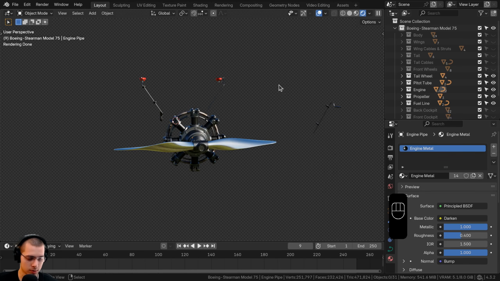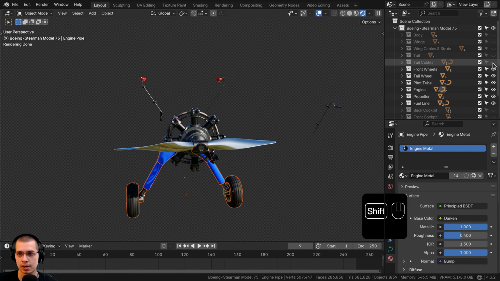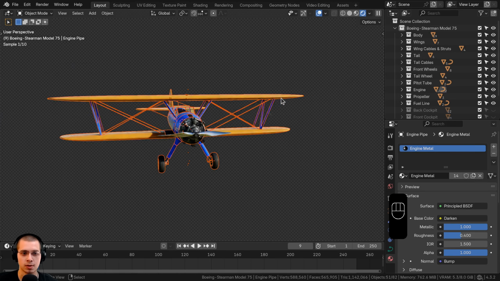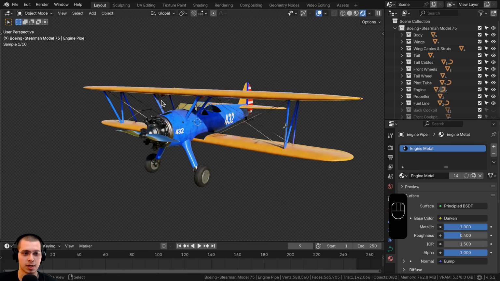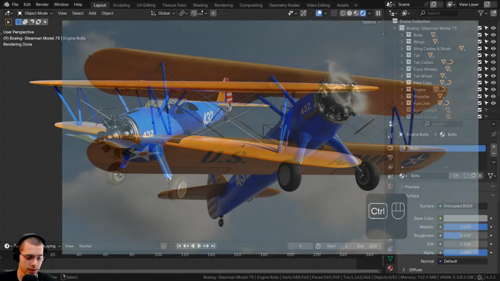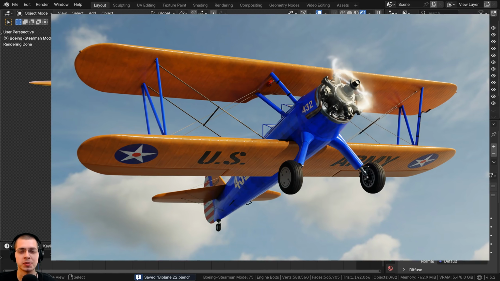So what I'll do is hold down the Shift key and click on the eyes here just to unhide all the objects so we can see the final airplane. So this is really starting to come together. So just press Ctrl S to save, and that'll wrap it up for this part of the tutorial series.